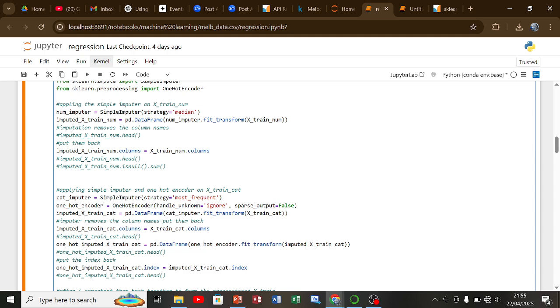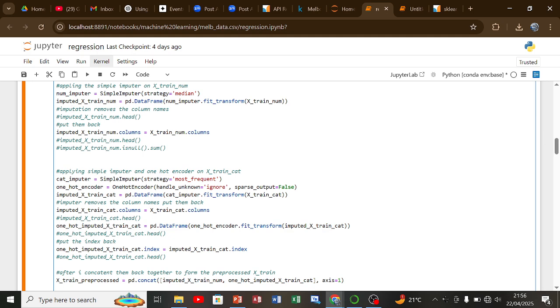Remember we said that we are working on subsets of X train, and our X train we separated into X train num and X train cat, and at the end of it all we shall combine them back together to get X train preprocessed. And then another subset we shall work on is the X train cat subset, which is categorical.